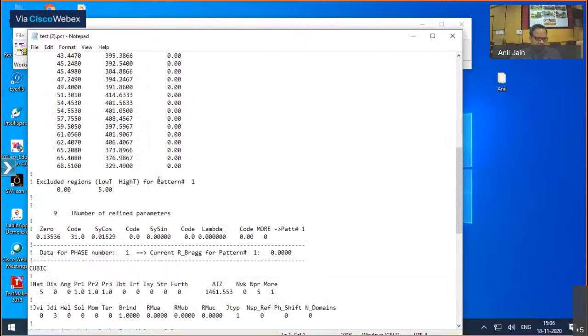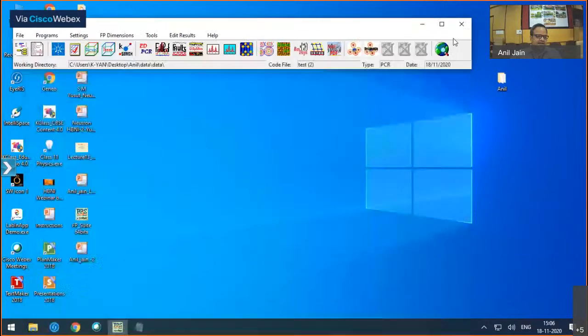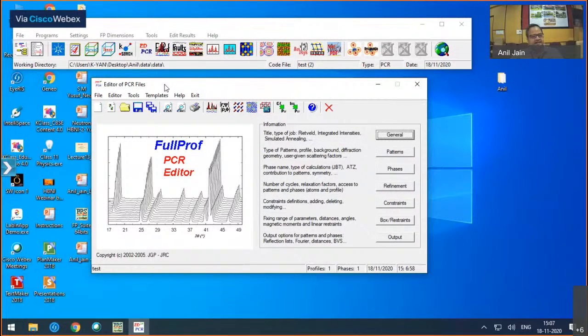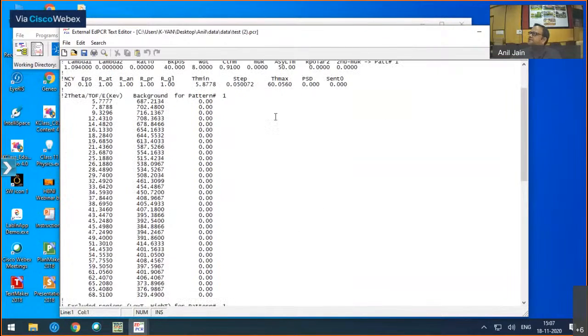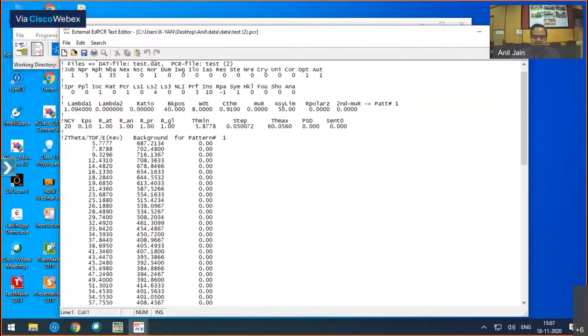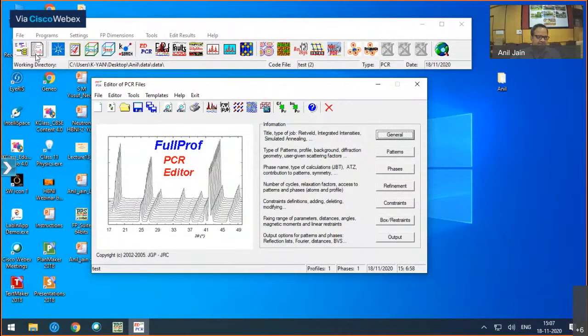There is another way to see this PCR file: you go to edit PCR, and by default it opens the PCR file which I selected in the beginning. And I can view this PCR file by clicking from here. So this is the same PCR file whether I see it from here or from here.